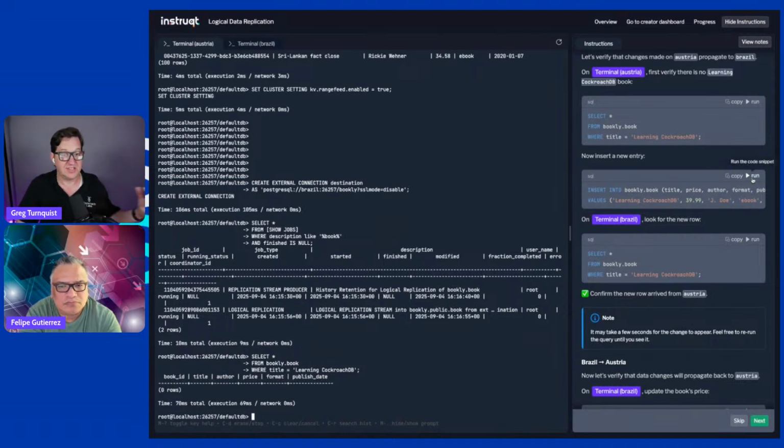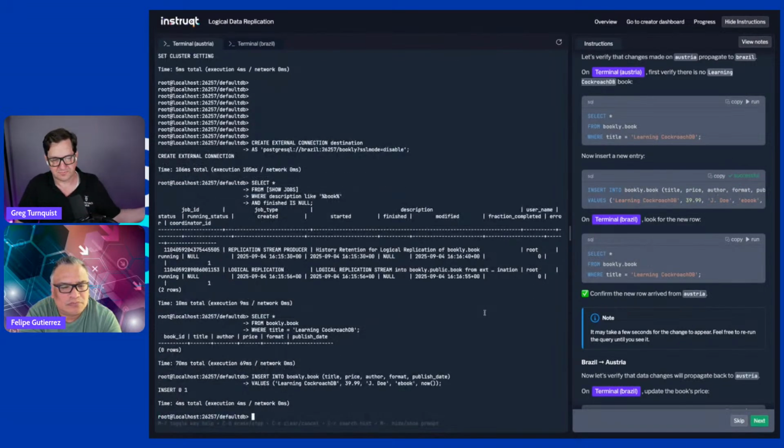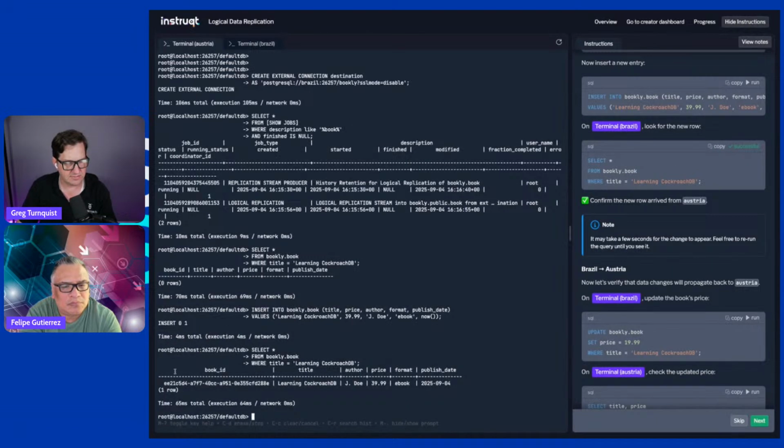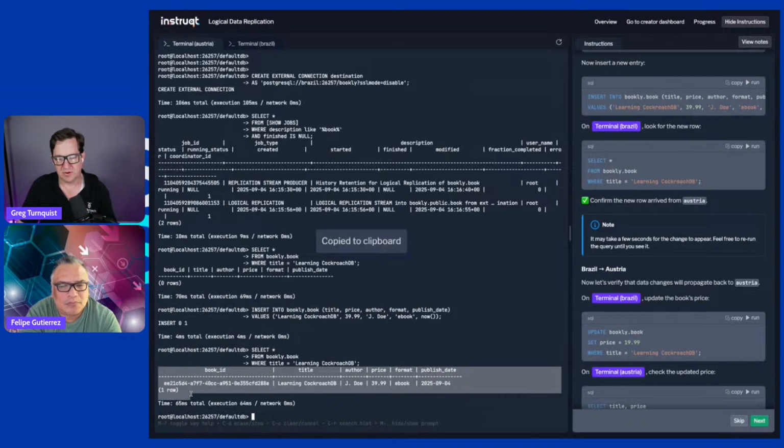So I'm going to insert a row of data into the table here. I'm going to call it Learning CockroachDB, written by Mr. J. Doe himself, or herself. It could be Jane Doe. And it's all yours for $39.99. And if I now run that query again, I can see it listed. Okay. So I can see that one row of data is now published right here. So I inserted a new row of data in Austria.